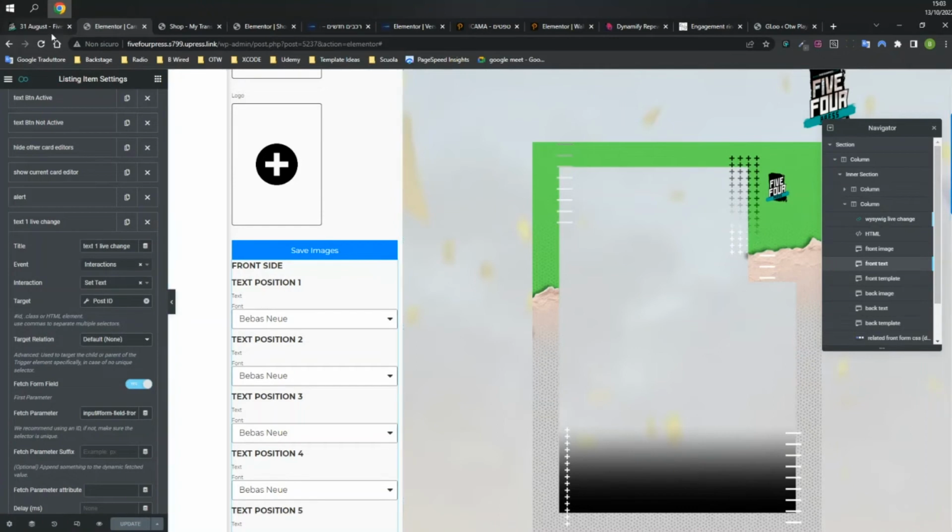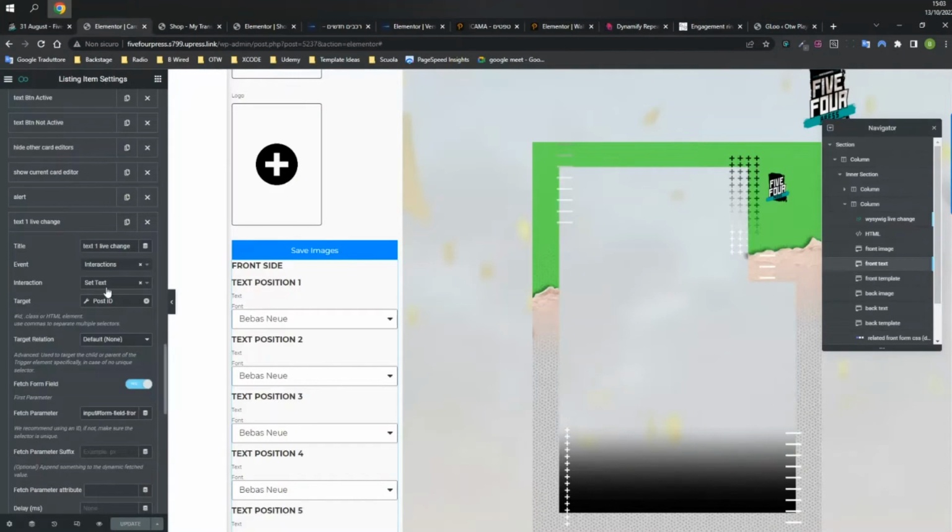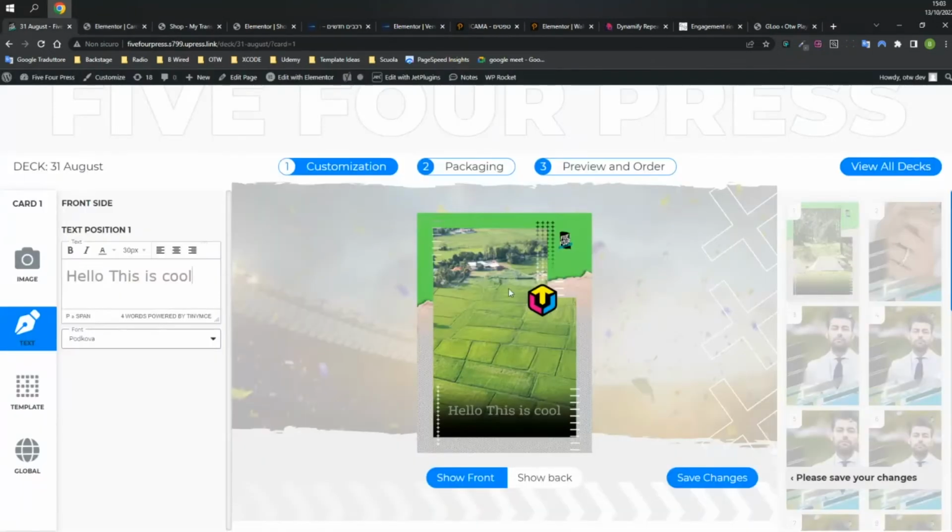So just to show how this action is happening, for example, when we type here, hello, is cool. Okay, this is basically an Interactor event, which is setting the text. Then I'm getting the card ID of this specific card because I have 2 different cards in here, and I'm setting the text. So this is, of course, an Elementor class, which you need to be able to catch from inspecting it, right?